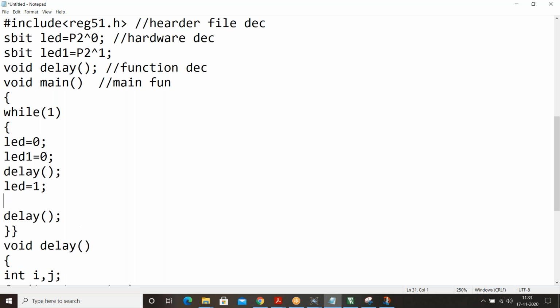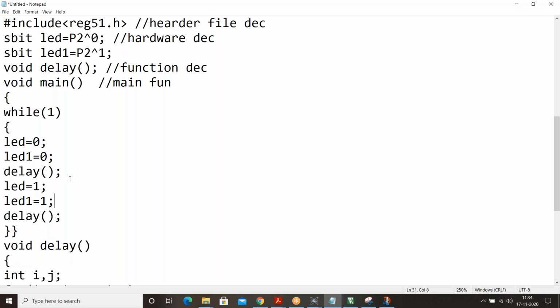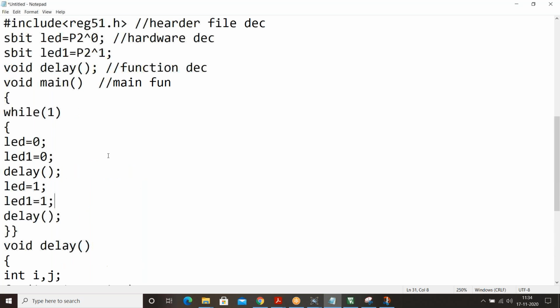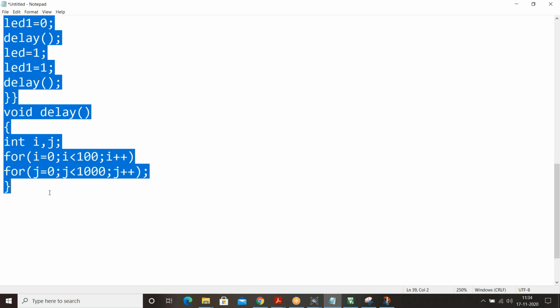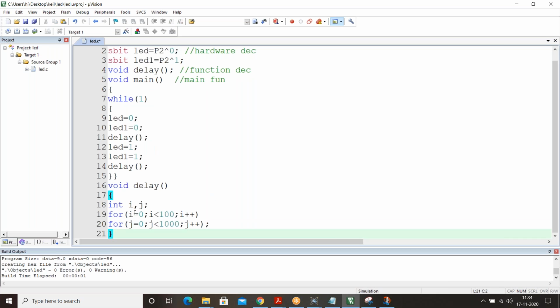After this line we want to make LED1 equal to 1, then we give some delay. So guys, this is the only change. Just checking for any errors. Fine. So copy this total code. If you observe, there is no change in the function definition, right? I'm just pasting this in place of it.